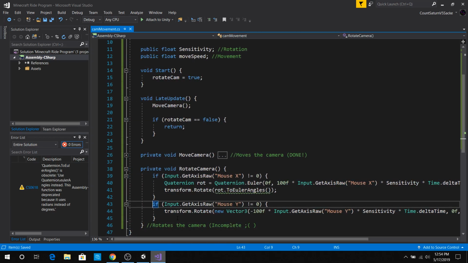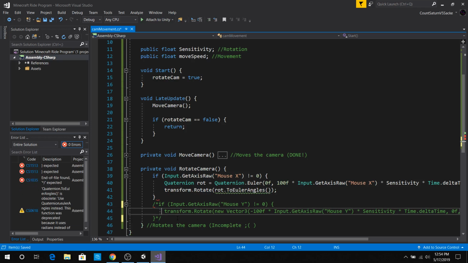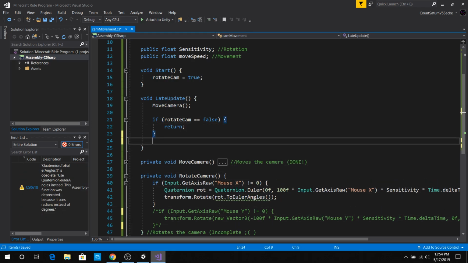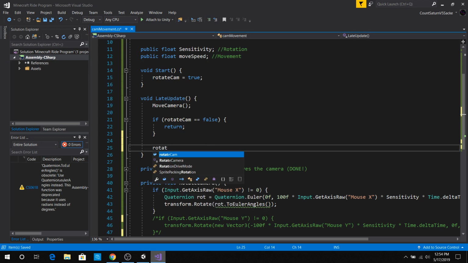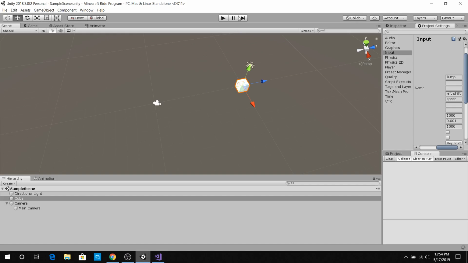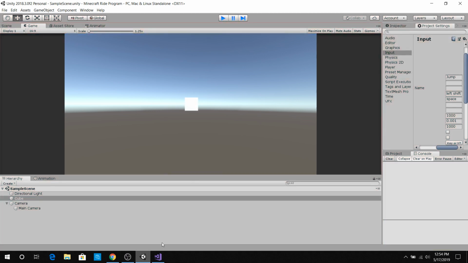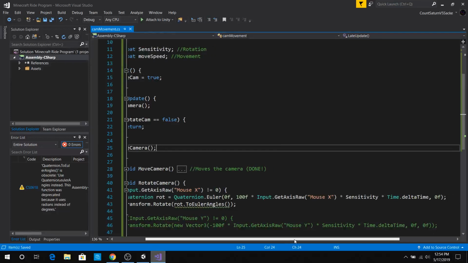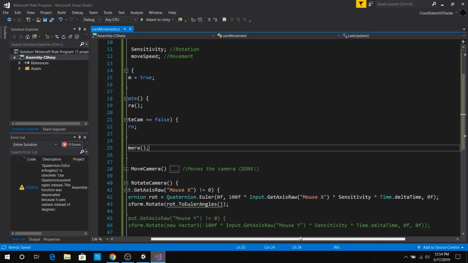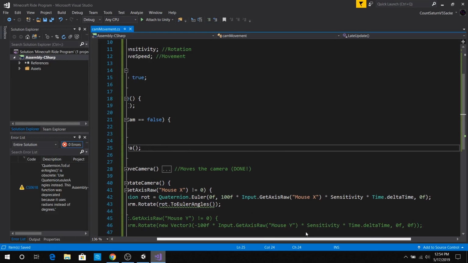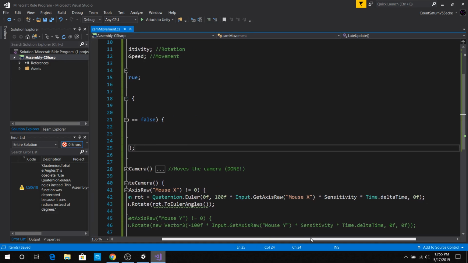Let me just comment out this part just so that we don't do that. Okay, RotateCamera. Go. Let's see how we do. I'm probably just gonna completely mess up, but I mean it is somewhat working. But it's very extremely weak.